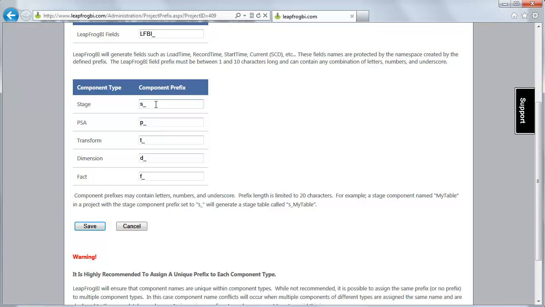Now, one thing we need to be aware of is that LeapFrogBI is going to ensure that components and the target objects they create are unique within the component namespace. So, for example, I can't name two different stage components the same name. However, I could name a PSA component the same as a stage component. If I do so, and I deploy those two components to the exact same database, same server, and same schema, then I'll have a name collision.